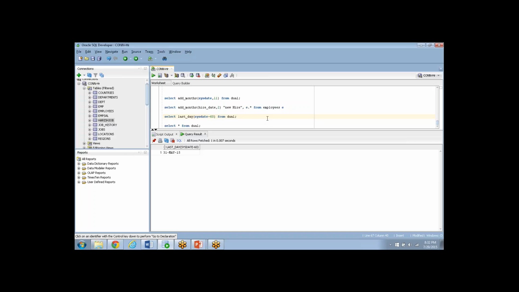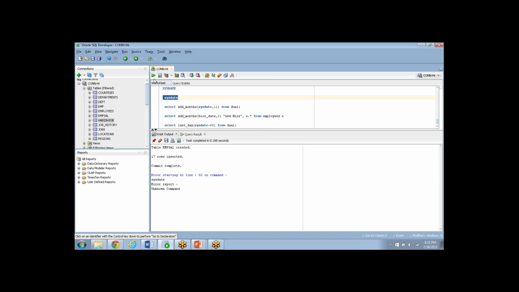Why are we using dual? Dual. Basically, any query, if you want to retrieve anything from the database, you have to write a select statement. If you say sysdate on its own and run it, you don't get it. You have to write a select statement.